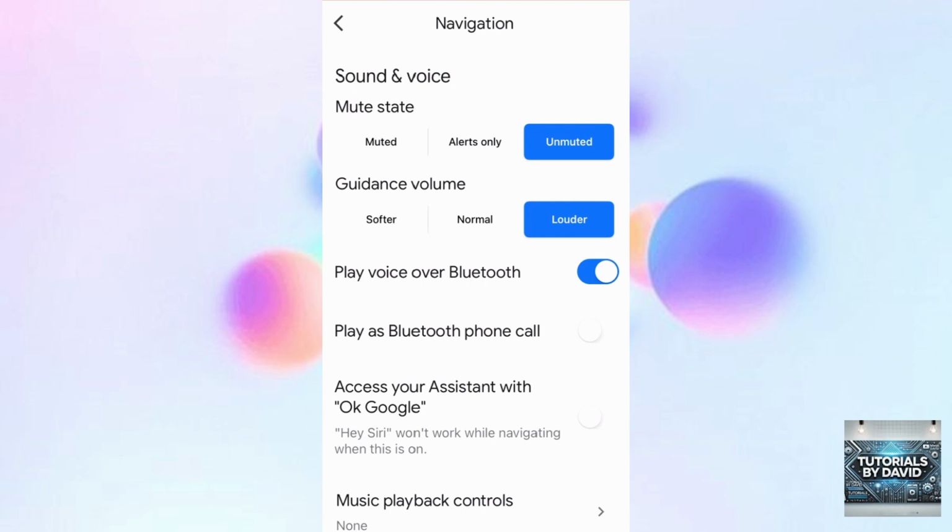If the voice navigation still isn't working, it might be a Bluetooth issue. To troubleshoot, try turning off the Play Voice over Bluetooth option to hear directions directly from your phone. This can be helpful if your car's speaker volume is too low or not connected properly.